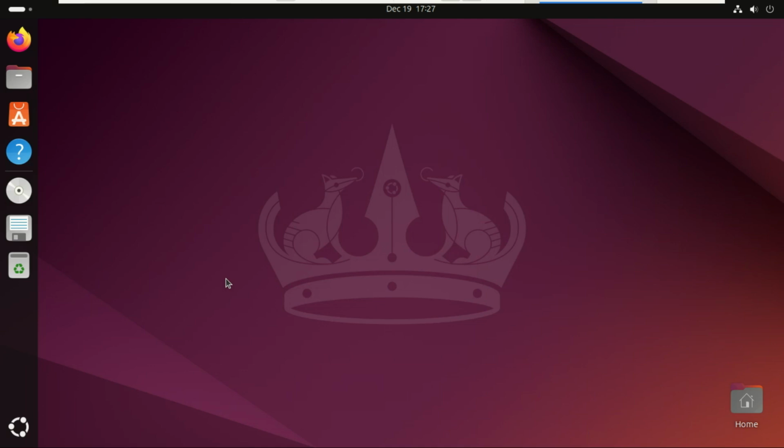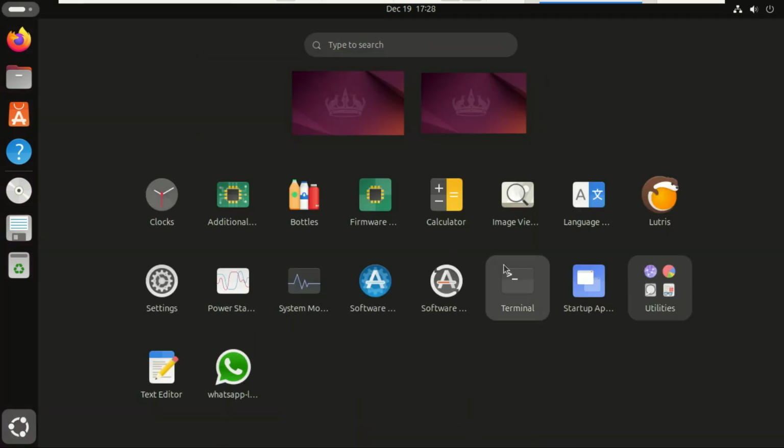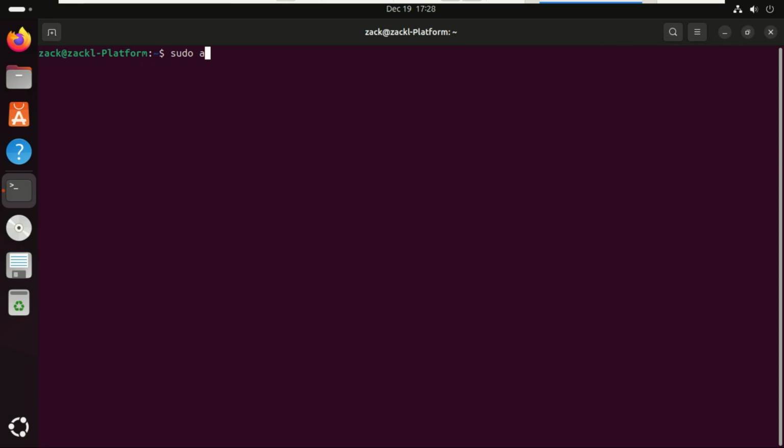If you're using Ubuntu 24.04 and want to install Zoom for meetings, classes, or remote work, this video will show you the fastest and safest way to get it running using the terminal. Let's jump right in. Before installing anything, it's always good practice to update your system so you avoid package errors.